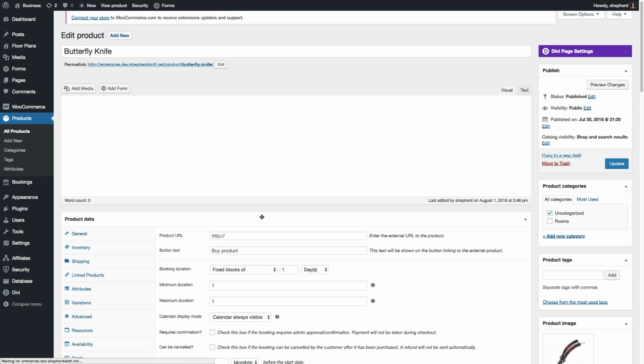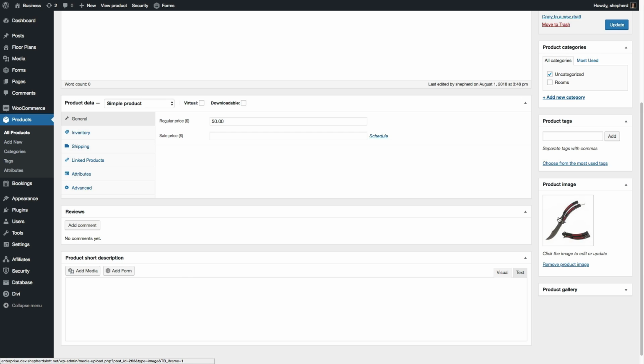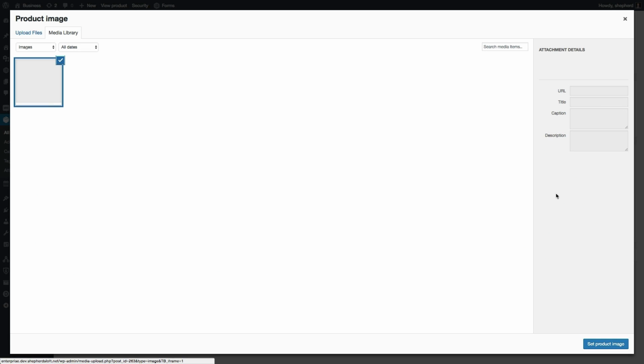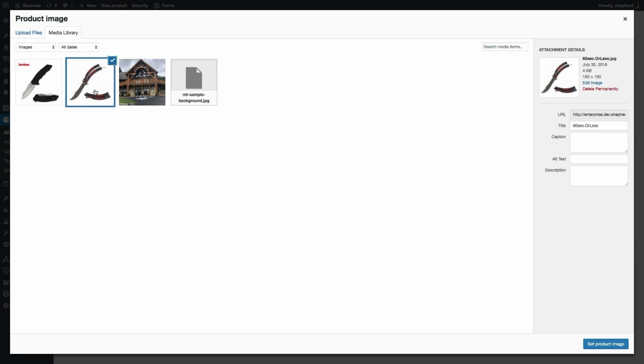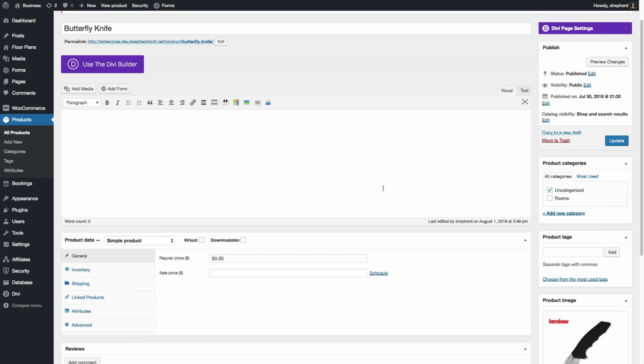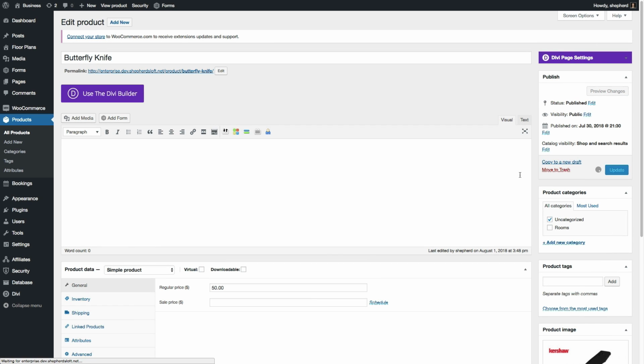To change your image, you scroll to the bottom, click the image to the right side of your screen, select the image that you want to change to, set product image, scroll back up and press update near the top right of your screen.